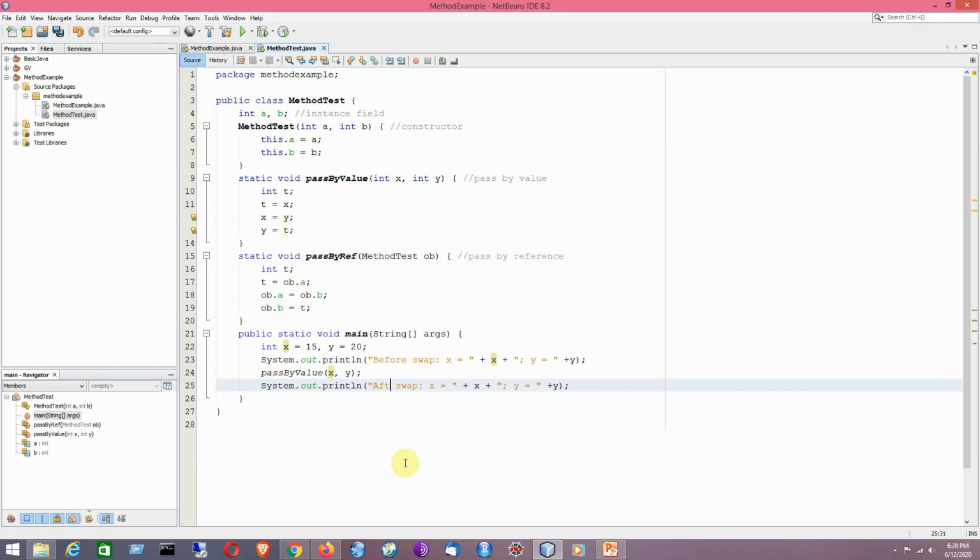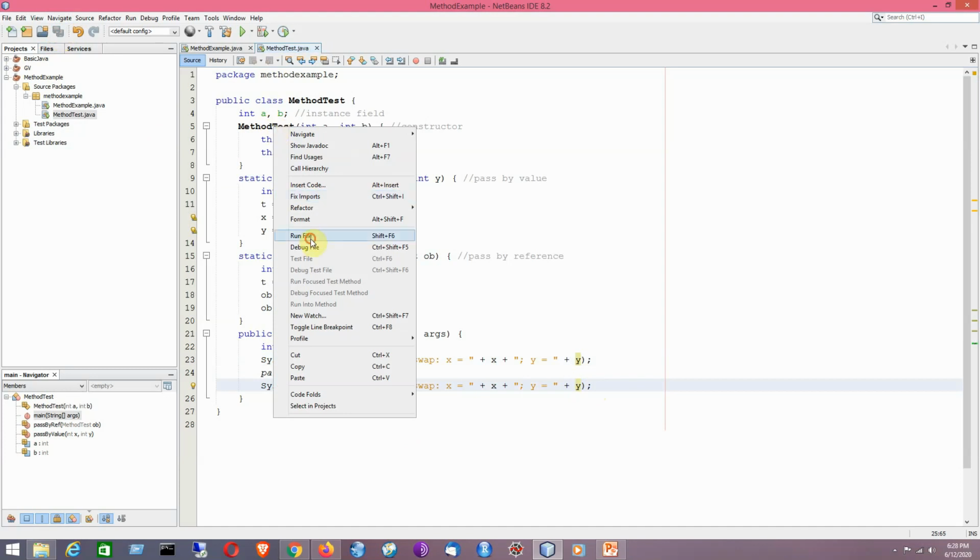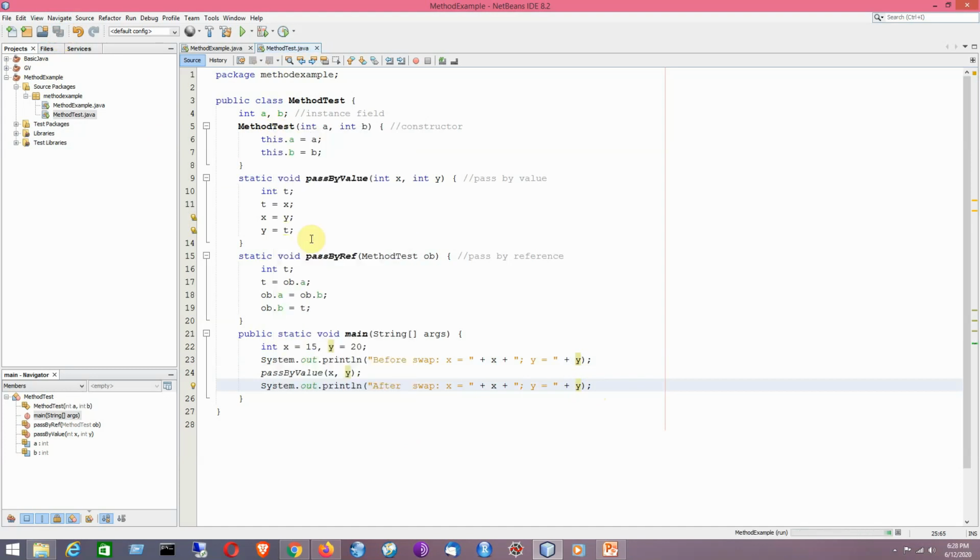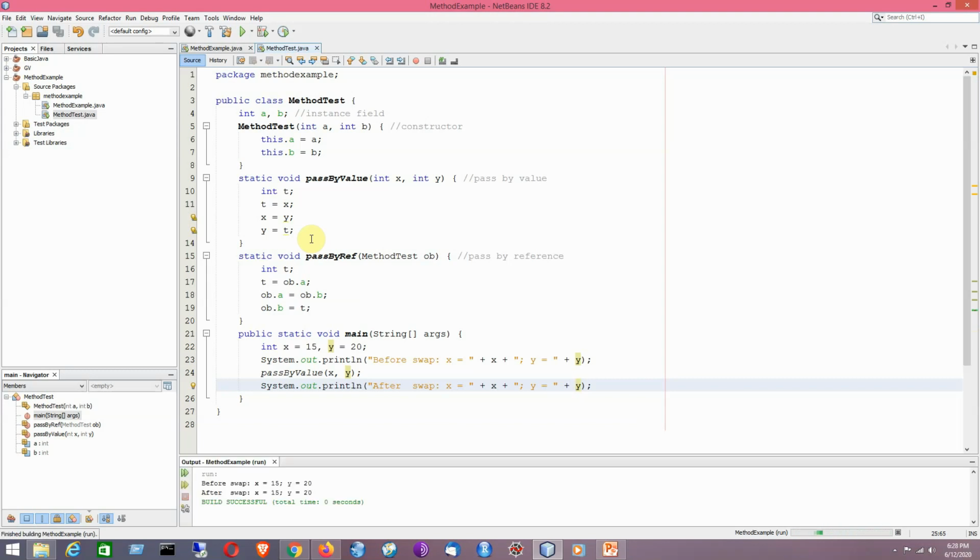So I will be writing here "after swap". I would like to check whether there is any change in terms of their values being made or not. Now I will be pressing the run file option by selecting right click on it. It will show that there is no change in terms of their values: x was 15 before swap and y was 20. After the swap is done by using values, it will remain the same.